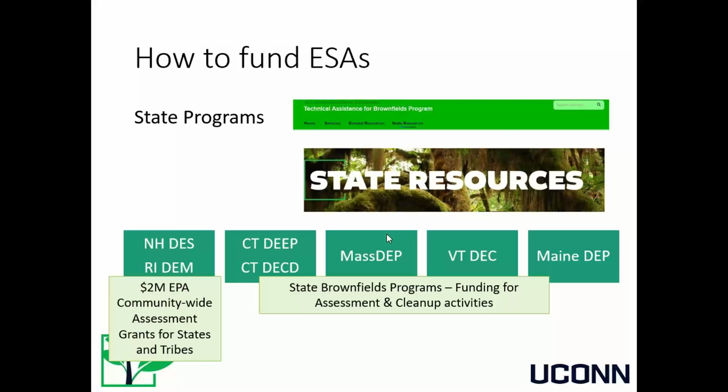And also, you can fund assessments through the state programs. The states also have funding programs for assessments, and you can visit our website. We have gathered all the state resources. So if you go to our website and state resources, we have resources for each state.